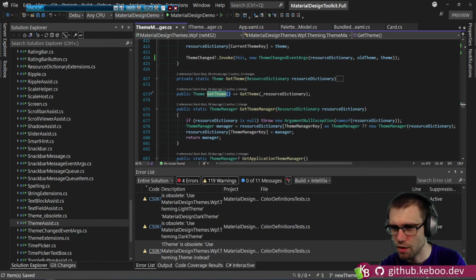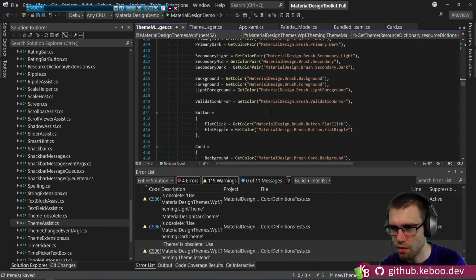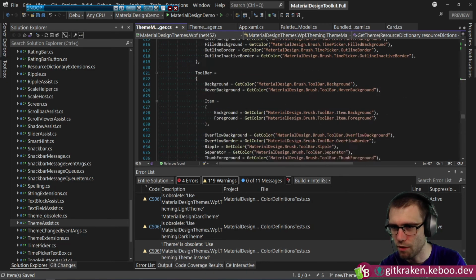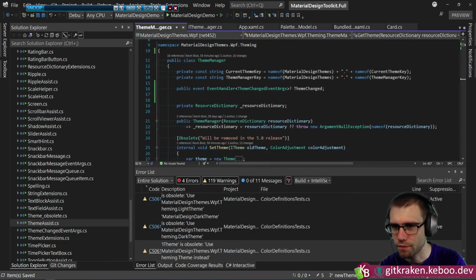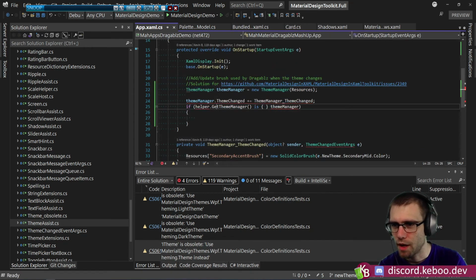Is that guaranteed to not be null? Really? Okay, guaranteed non-null. Oh, because the theme itself will be non-null, but the values may not be. Okay. Cool. Good enough. Okay, that fixes that.